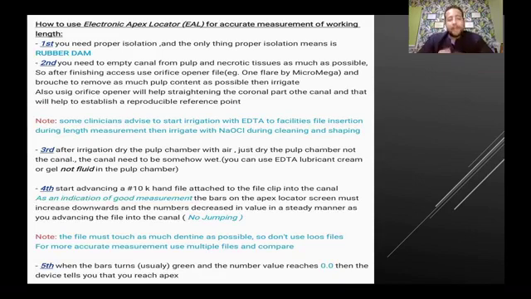Okay, as you use the file and advance it into the canal, at the apex you will find bars and numbers. The number will be decreasing and the bars increasing until you reach the point of 0.0. This is the point where you have to stop and take your working length.